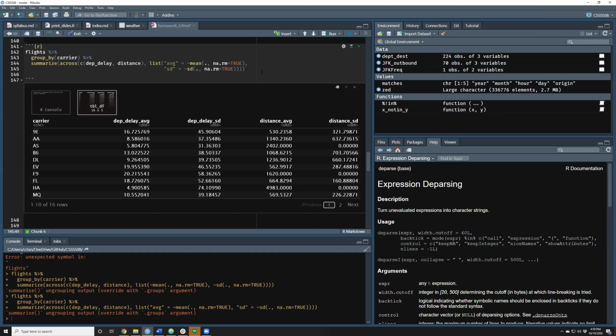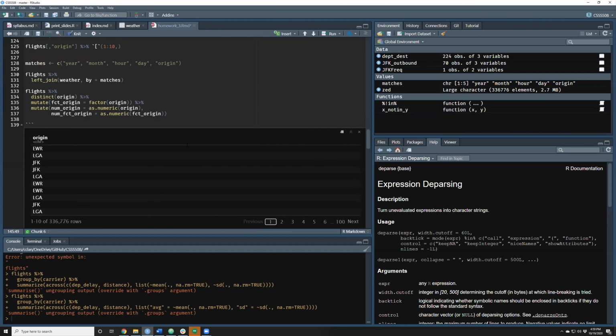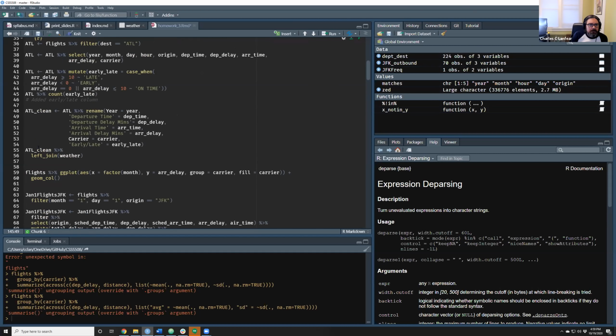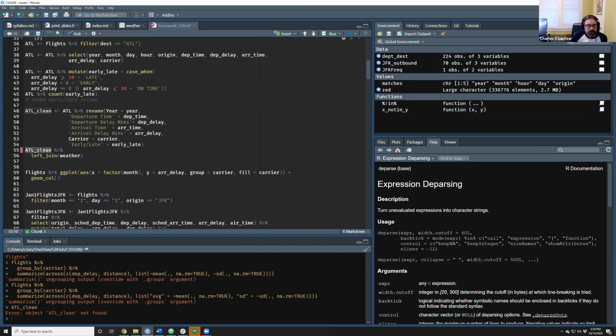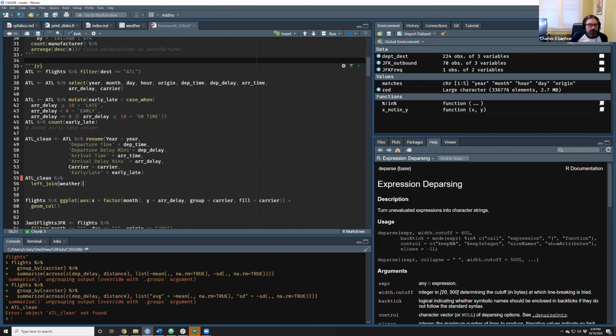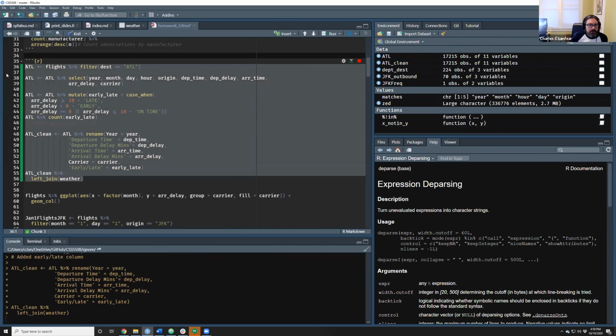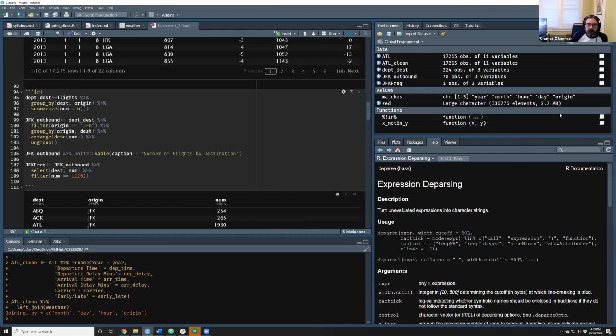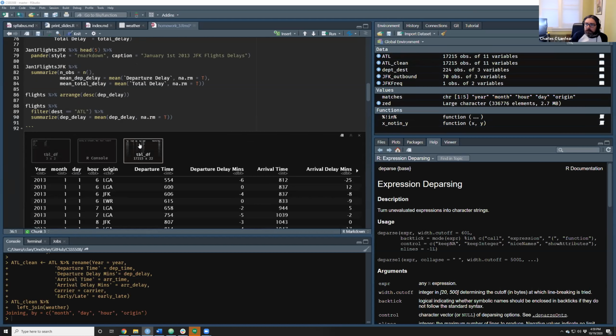The only thing is I use my Atlanta clean object, so I don't know if you still have that. Yeah, it's probably right here. Rerun it. Okay, so you've got that. Yoink. Ah, I see.